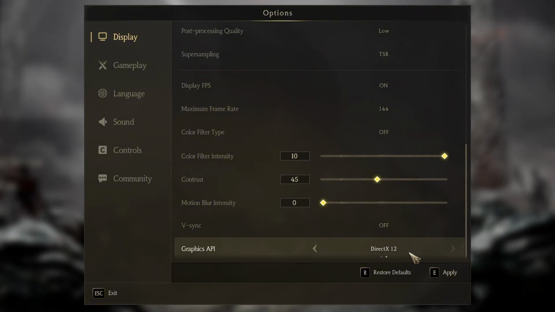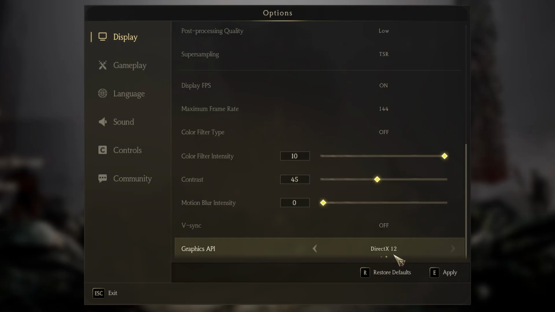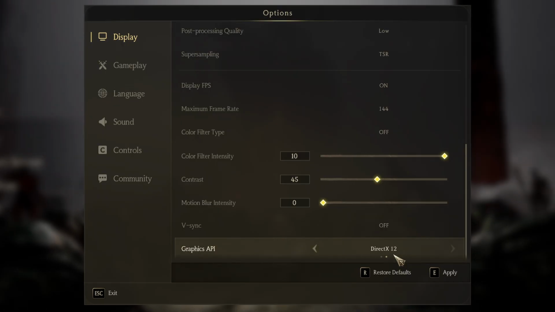Now, when it comes to DirectX 12, DirectX 12 is generally better for modern GPUs, while DirectX 11 can be more stable on older systems. So test both out and see which one works best for you.